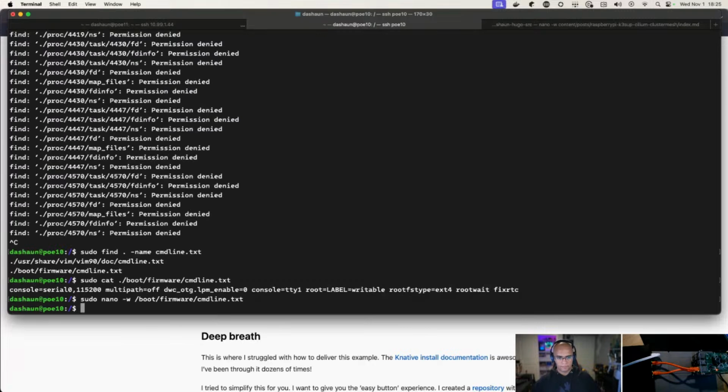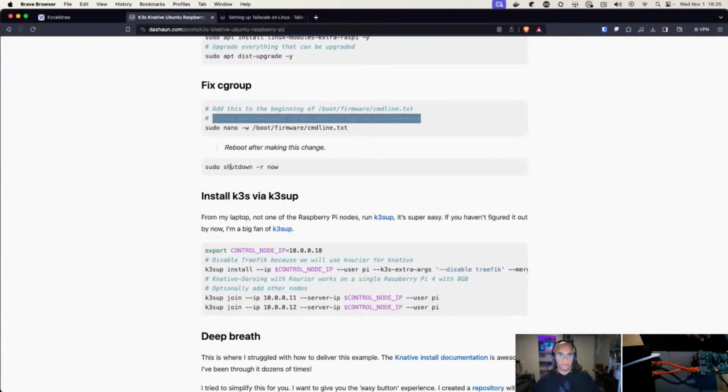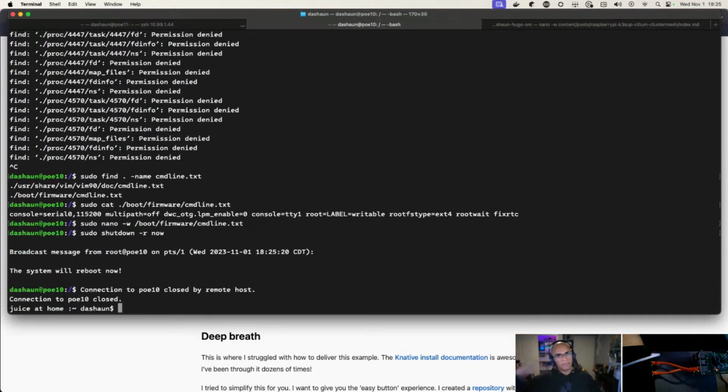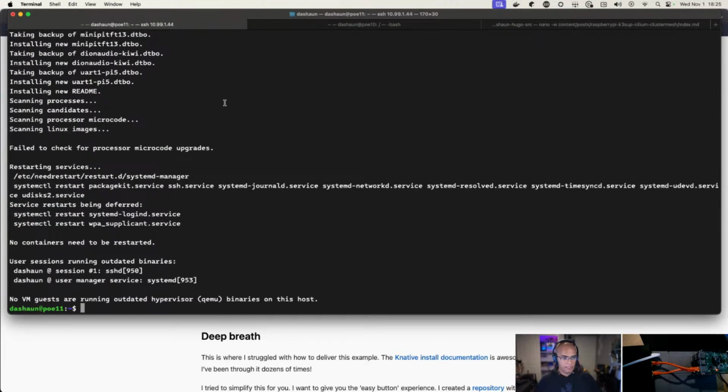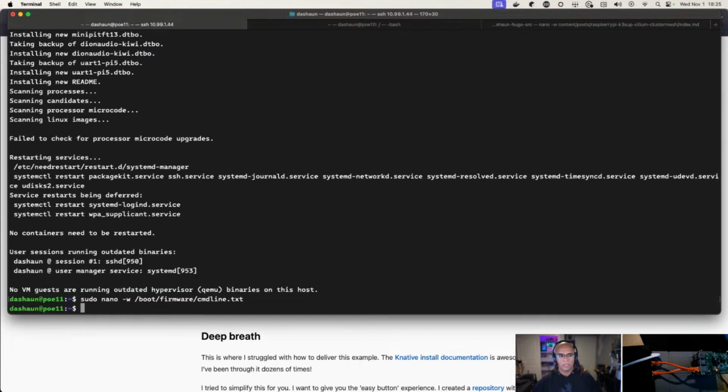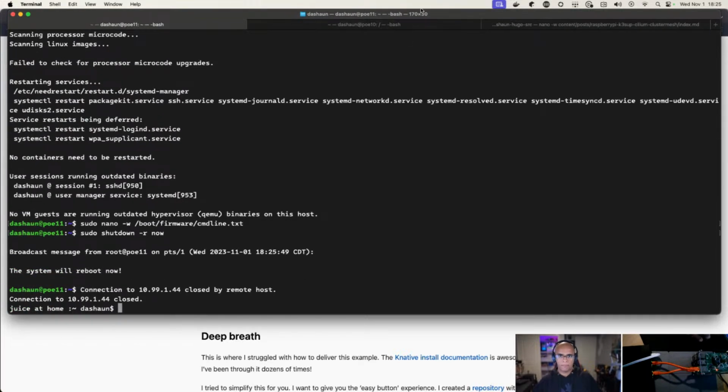Cool. And then I told myself, shut down now. Shut down now. And when it comes back up, it'll be connected to the VPN. It'll have all the cgroup stuff that it needs. And we'll go. All right. So now that one's working. This one's updating. Let's do this one here. Sudo nano /boot/firmware/cmdline.txt. Add that in front. Sudo shutdown -r now. And that'll come up. This guy should be back up.